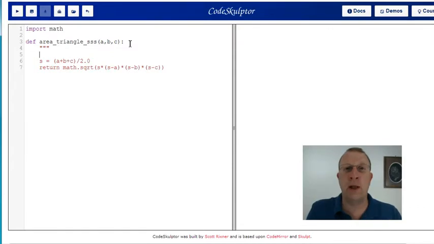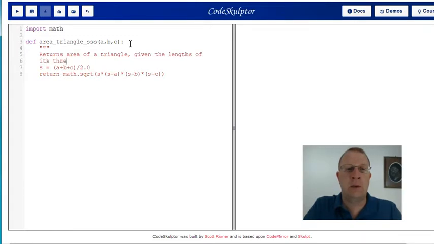What the three double quotes allows is that it allows the string to go over multiple lines. Okay. Now, what should go in a documentation string? You should talk about what are the inputs, what's the output, and how those relate. So here we could say, for example, that this returns the area of a triangle given the lengths of its three sides.